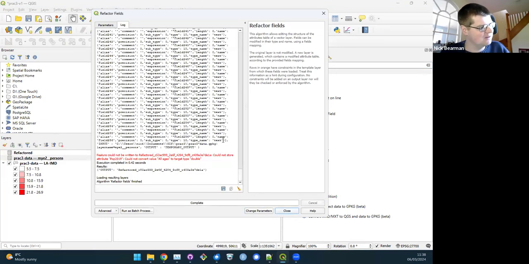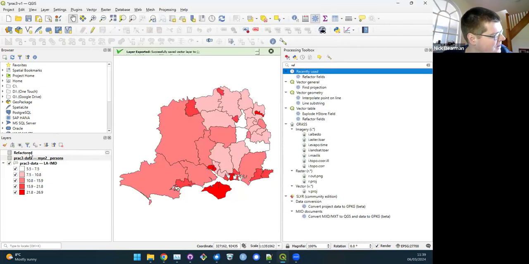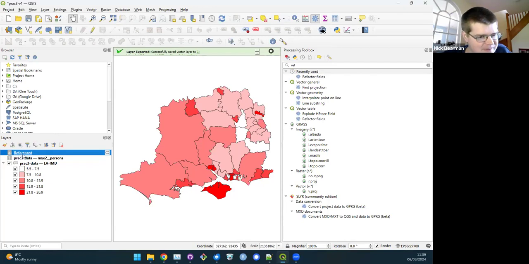And what QGIS will do is go through all of the rows in that column and change them from string to number. It's come up with this error here, and it's saying it couldn't convert everything to a number. And that's probably not an issue because it's probably those top 4 rows, but we should check. So let's close that. So we've got our refactored layer here.